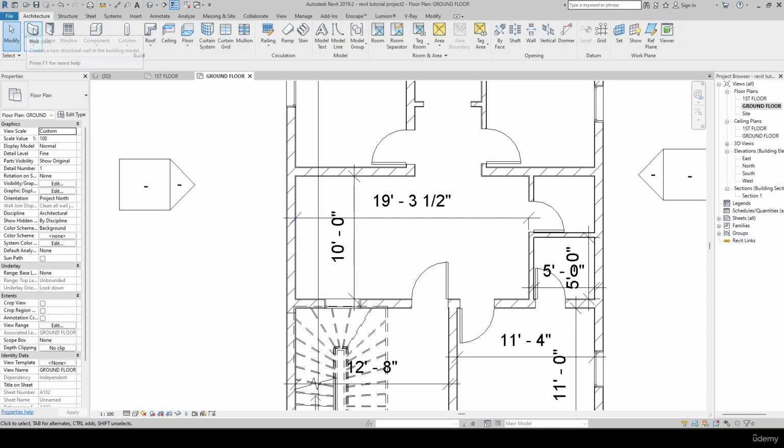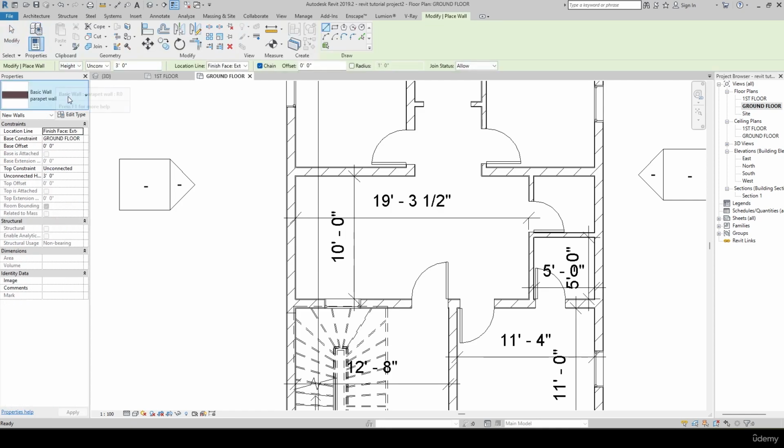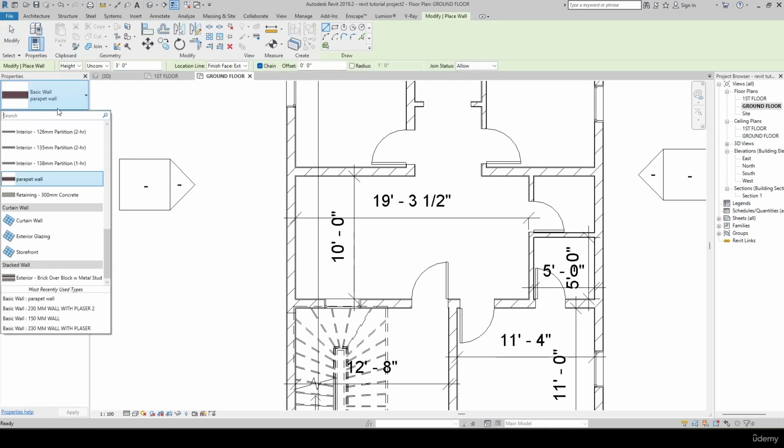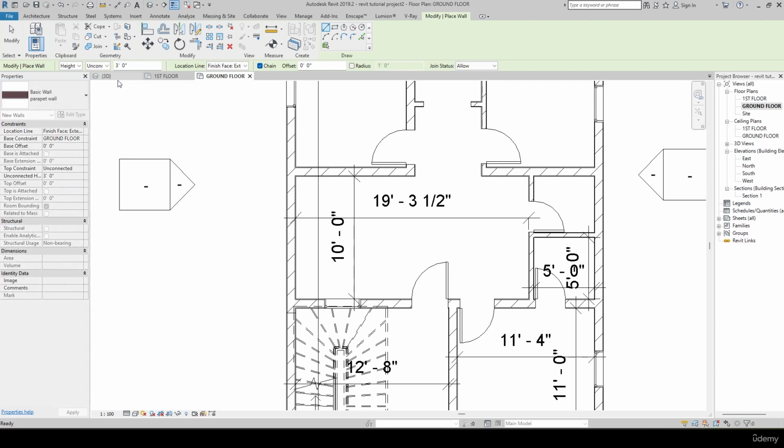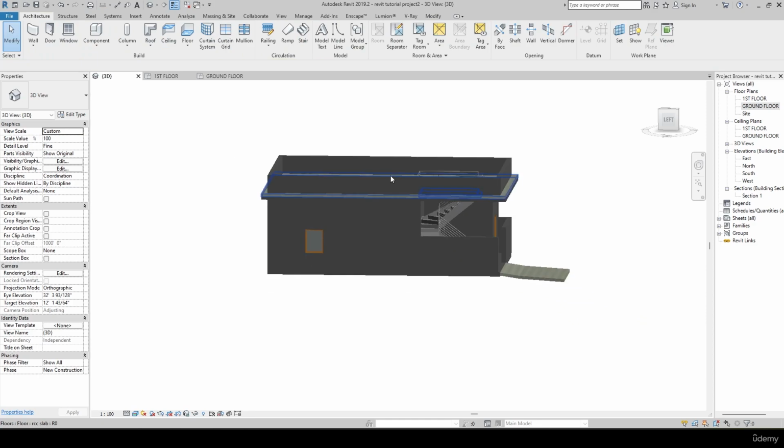In order to add the curtain walls, let me go to the wall section. In the walls we have the basic walls, then the curtain walls, then the stacked walls, which we have already discussed in the previous section. So let us explore the curtain walls in this section. Now let me do one thing. I'll go to the 3D view first.